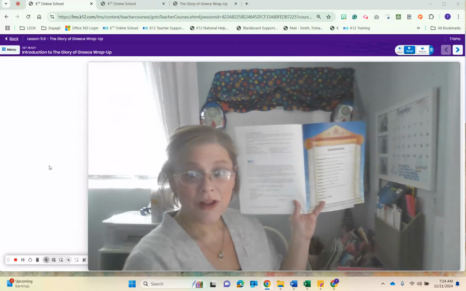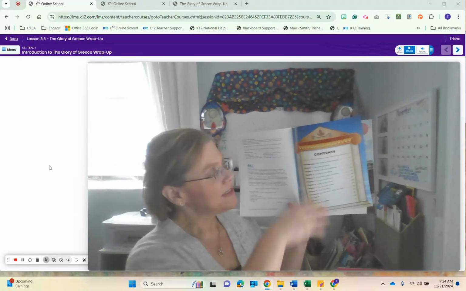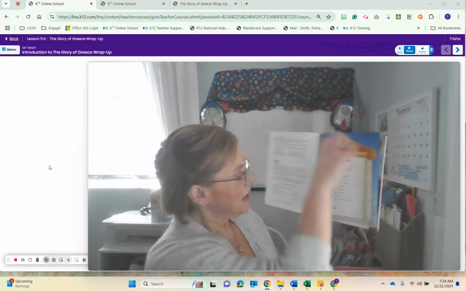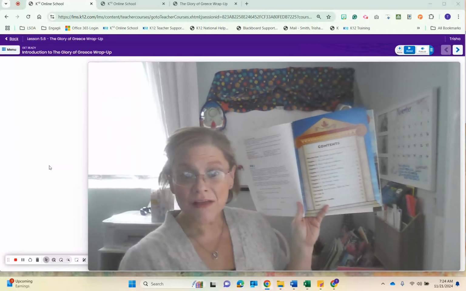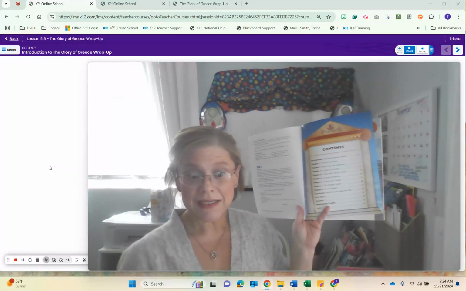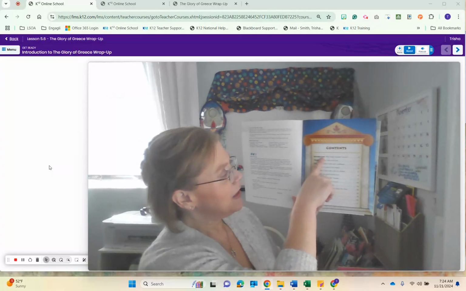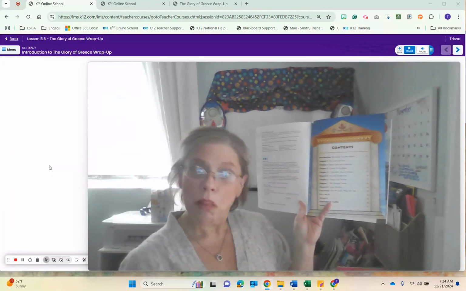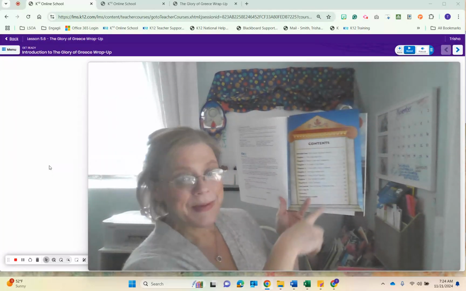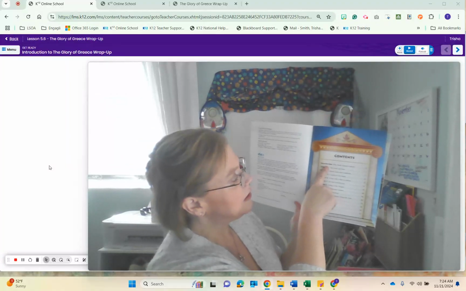We have a table of contents. The table of contents organizes all of the information in the book by section and page numbers. So we have an introduction.